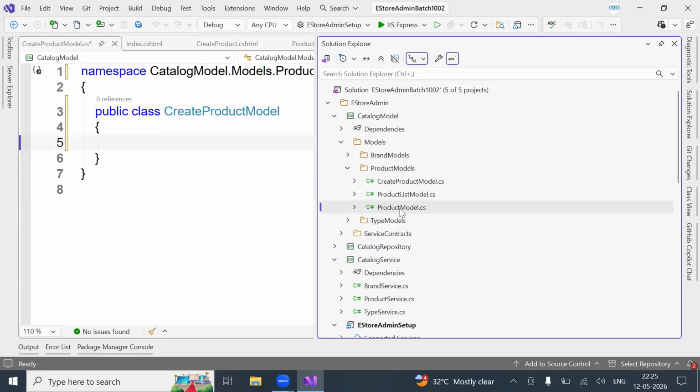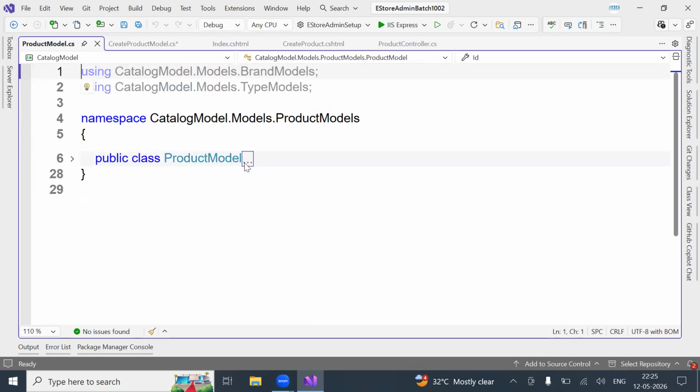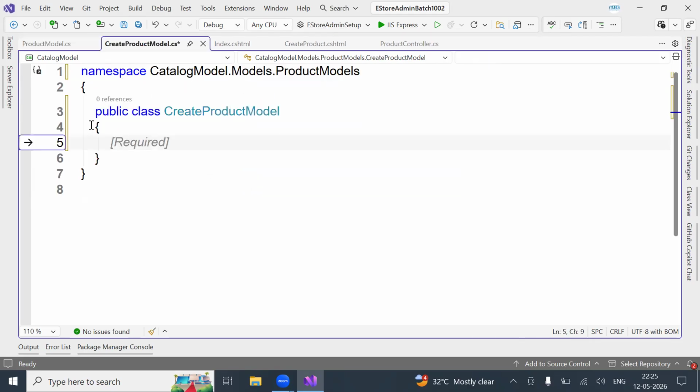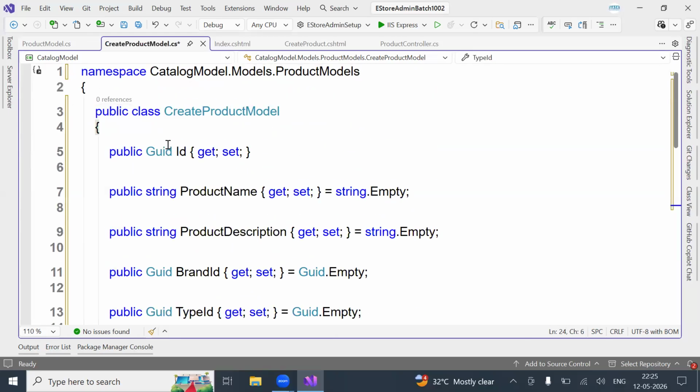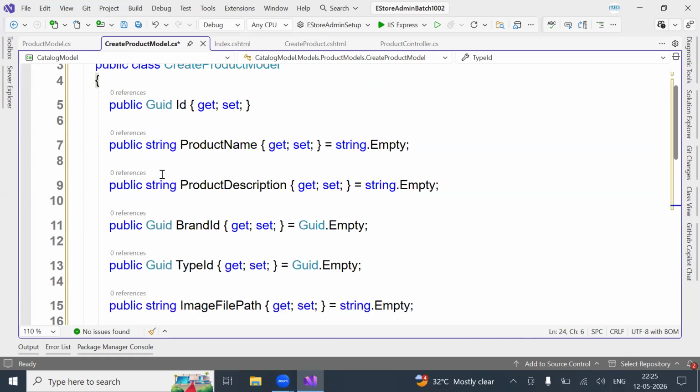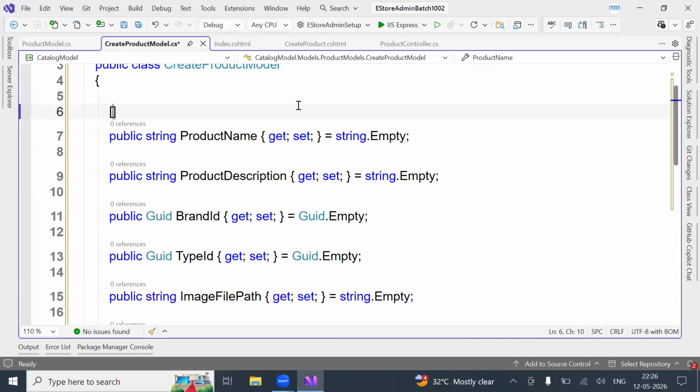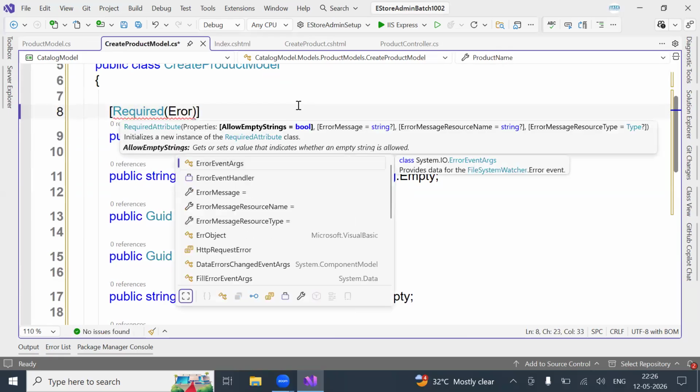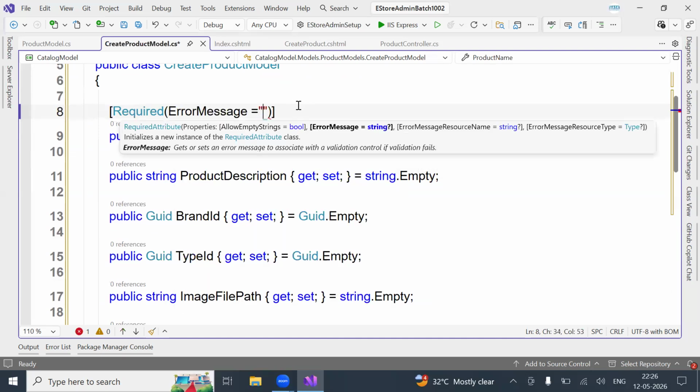entities. What I will do, take this product model, copy this data, go back in the create model, just copy this data. Now you got the product ID, name, everything. Do we need a product ID? ID should be generated automatically, so you don't need the product ID. I remove the product ID. Here, I'm going to use a required attribute saying that error message, product name is required.